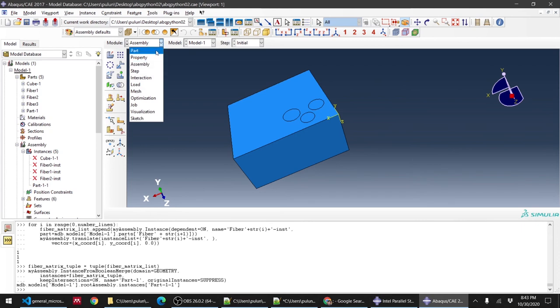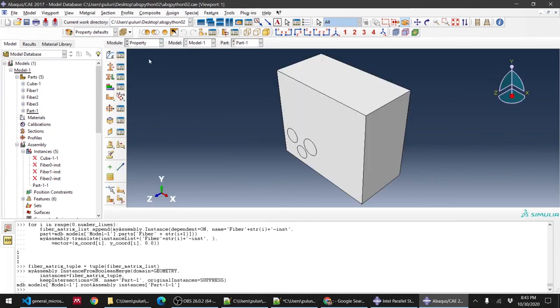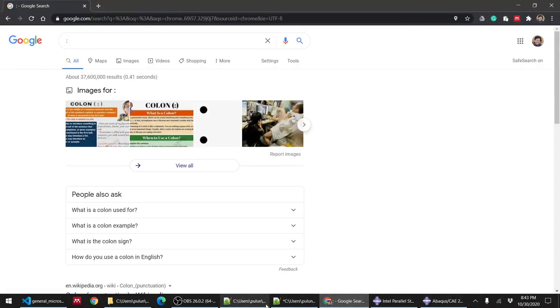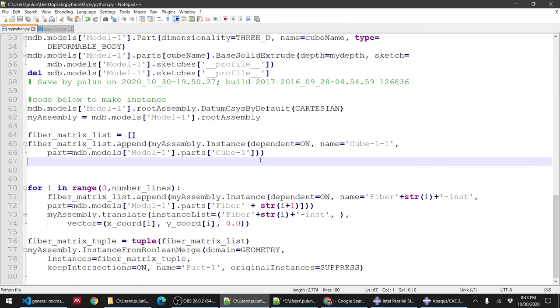And for the property, it's easy. It's basically the same thing. Check my first video. You should know how to create a property from there, and how to get a Python script from the property module. The step model is easy, right? Just copy from the first video. The load should be pretty straightforward. The mesh is also easy, and the job is also easy. So that's how you modify the basic code and do the looping in this case.